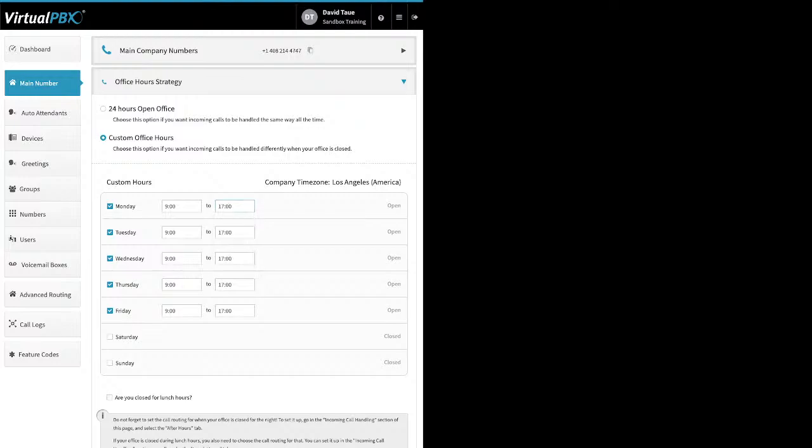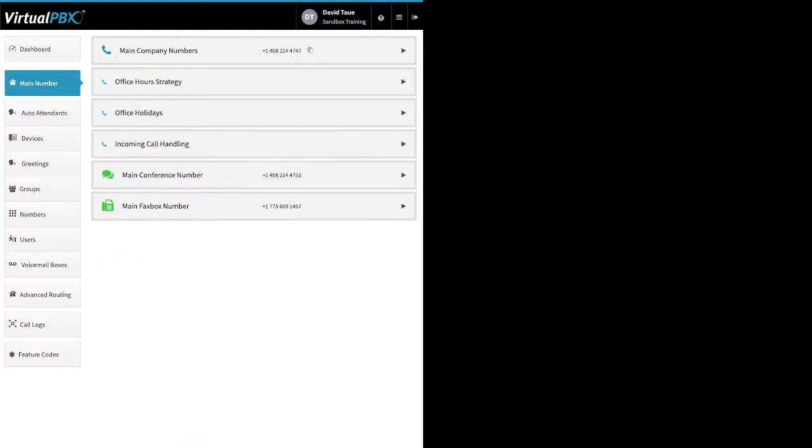You also have the option here at the bottom to say you're closed for lunch, right? When you put a check mark down there, then you just enter your lunch hours. And that just means your whole facility is closed for lunch. So you can have your calls route differently during your lunch hours and during your open hours. And then you would click on Save Changes.